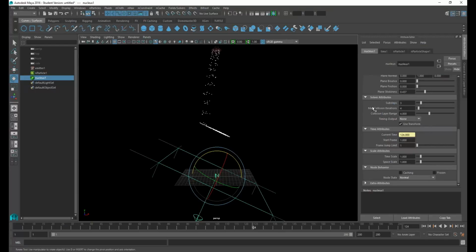Now, substeps are probably the most important of these, and it's basically the number of times this particular nucleus calculates per frame. You want, just as a rule of thumb, when working with substeps, you want more of them if your simulation is something fast or frequent, because you want to be able to capture it as many times per frame and calculate it as many times per frame as you can.